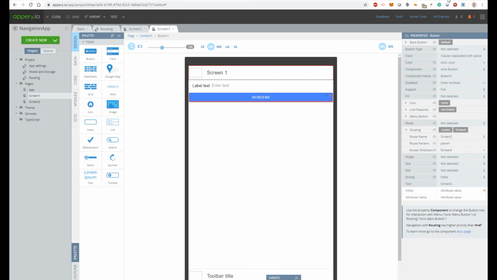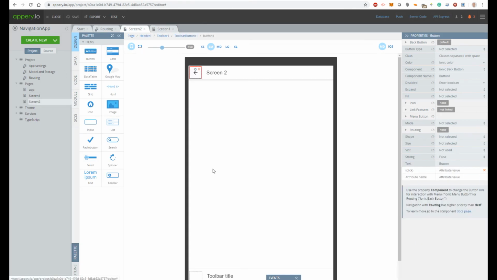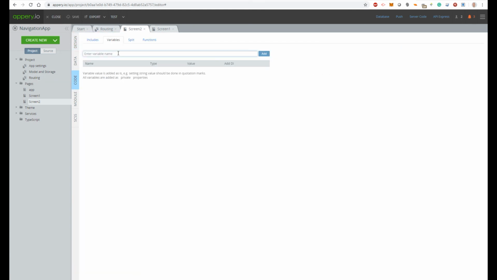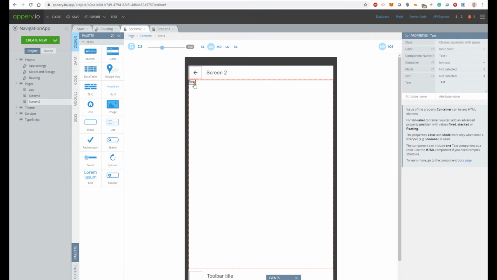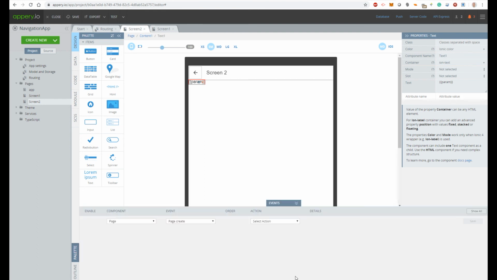The next question, how to get the parameter value on screen 2. For that, let's come back to screen 2. And also let's add a param variable here. Then let's add a text component and specify the text as param. And our last step, let's get the value of our parameter and set the param variable.